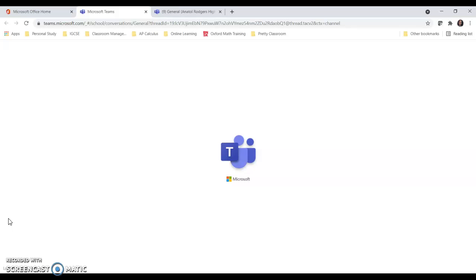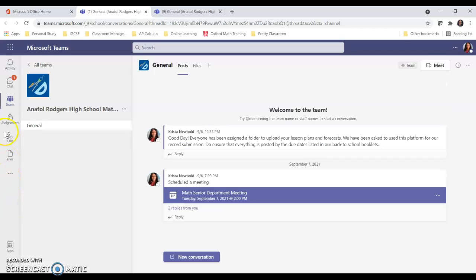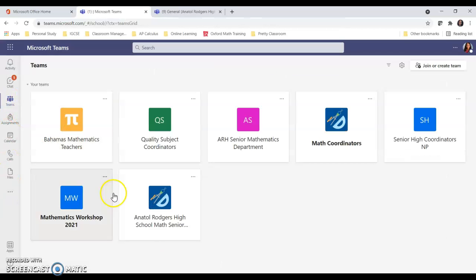You're going to select the one that says Teams. Once you get into Teams, just in case you don't see it open right away, I'm going to select Teams right along the side. You're going to see all the teams that you are a part of. You're going to select the one that has the compass and protractor, Anatol Rogers Math Senior.